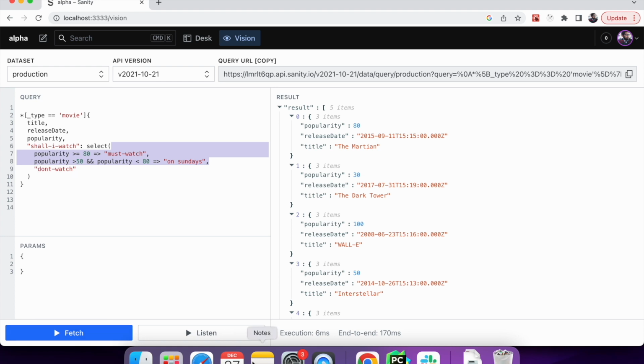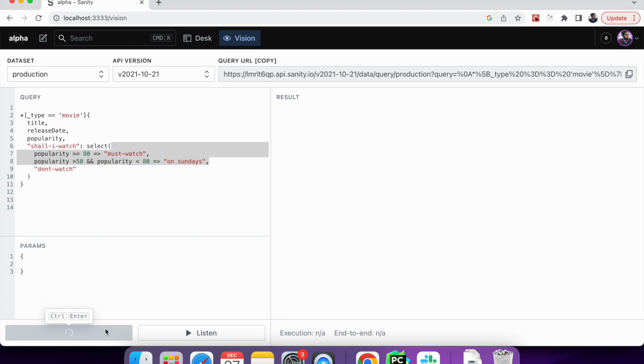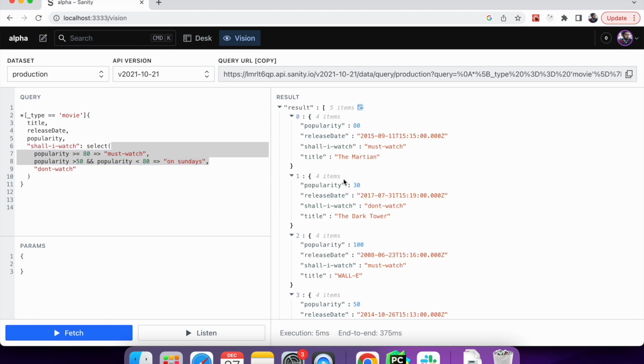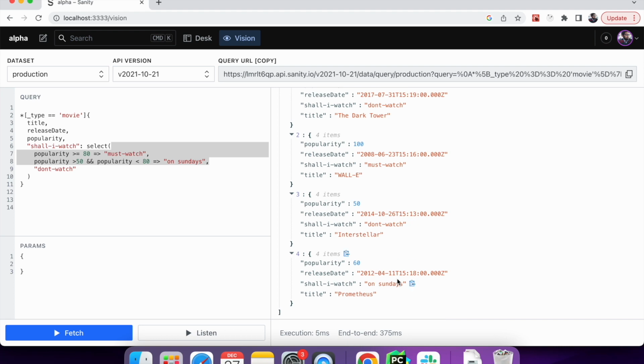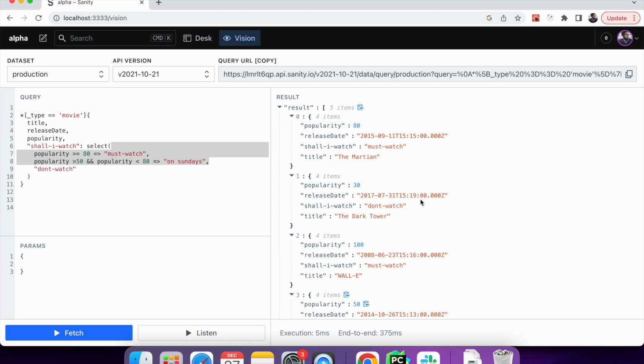So now if I run this, you can see that based on popularity, shall I watch, it says must watch, it says don't watch, it says must watch, don't watch. So over here you can see that we can create new properties based on existing property values. We can put some conditions as well and return the result in whatever way we want.